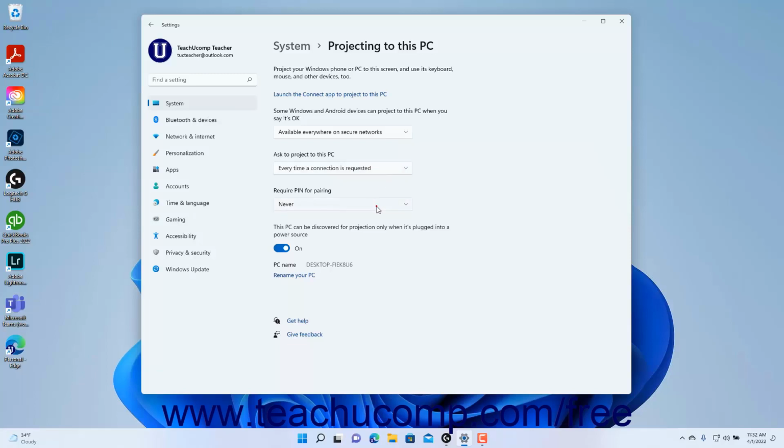To require a PIN for pairing for better security, select the desired choice from the Require PIN for Pairing dropdown. For battery-powered computers, to ensure the computer can only be discovered for wireless projection when it's plugged into power, ensure the This PC can be discovered for projection only when it's plugged into a power source toggle switch is set to the On position. The name of the PC appears by the PC name setting, so you can ensure you are connecting to the correct PC when using the Cast pane to make the connection from the other computer in the future.